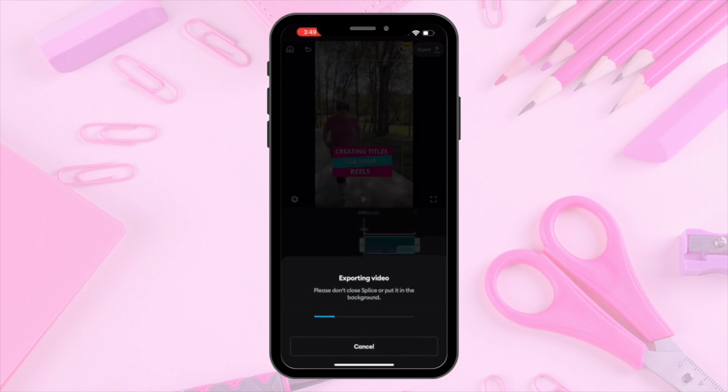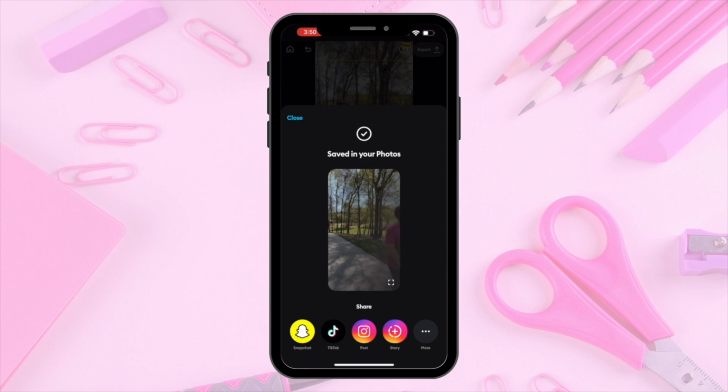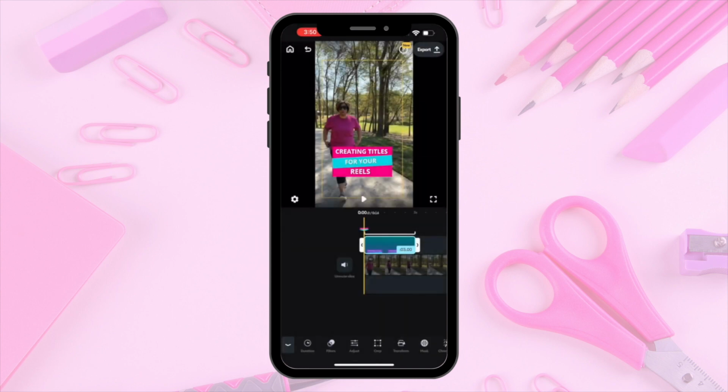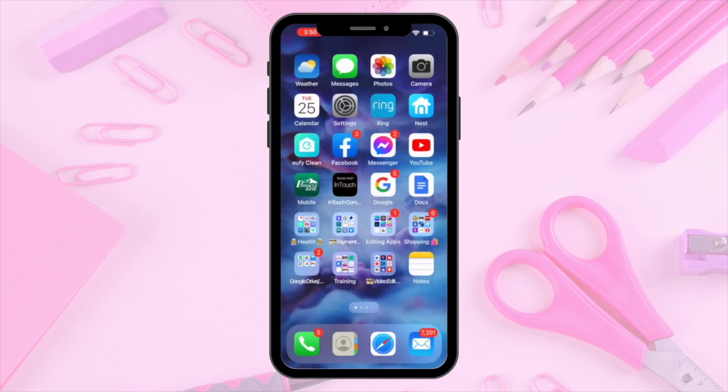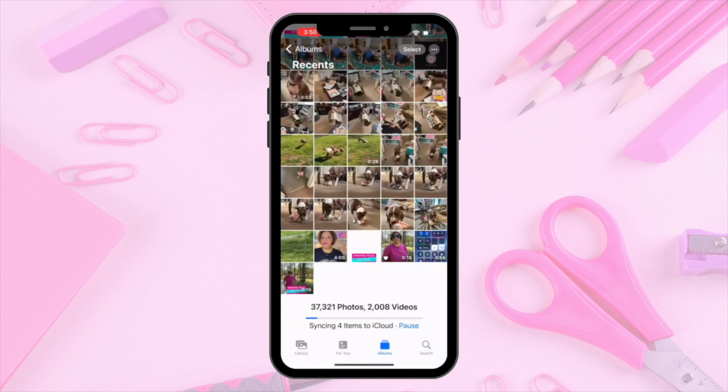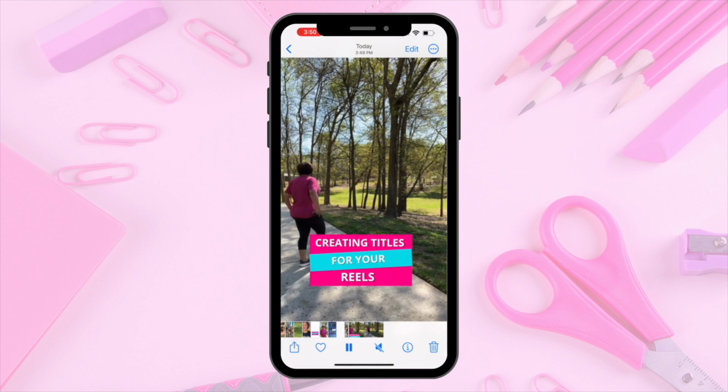You want to leave the app open while it is exporting the video, and it will pop up a message to let you know when it's completely exported to your cell phone. And then now this says saved in your photos, and so you know that this is now saved in your photos on your cell phone. So now I'm just going to X out of here, come right over here and check to see that it's in here, and it is in here, and then ta-da, there's my title.